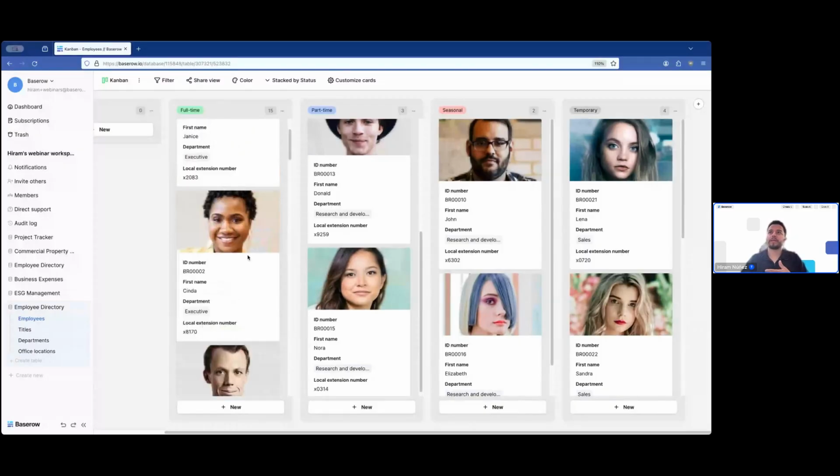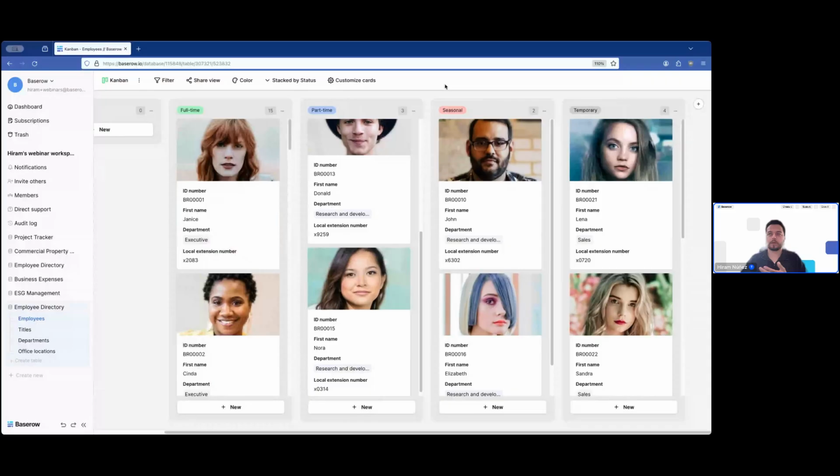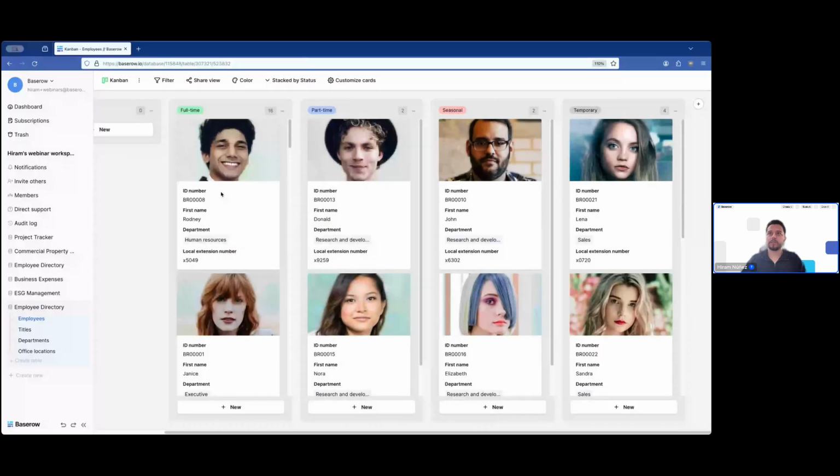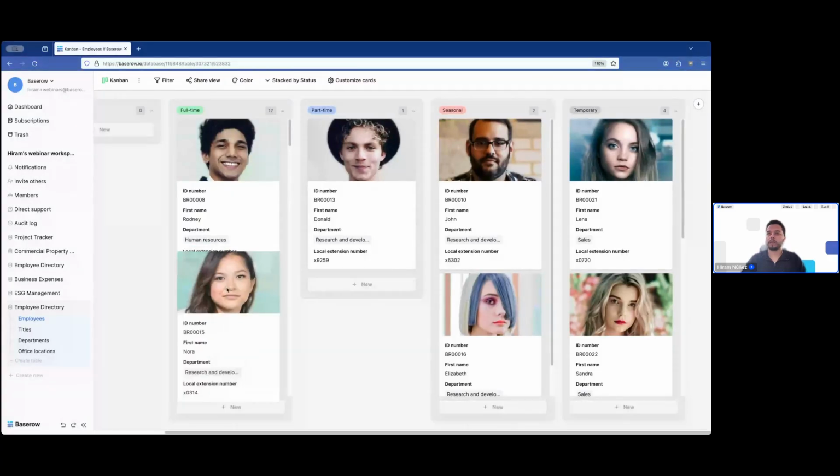So in this case, rather than displaying employees, we could say, be managing our projects, right? So think of this status as an open project, maybe you have an in progress project, then you have a closed project, backlog, whatever it might be, right? And the reason this works really great is because you can easily drag and drop cards into different statuses, right? So let's say Rodney just became full-time. Let's also make Nora full-time.